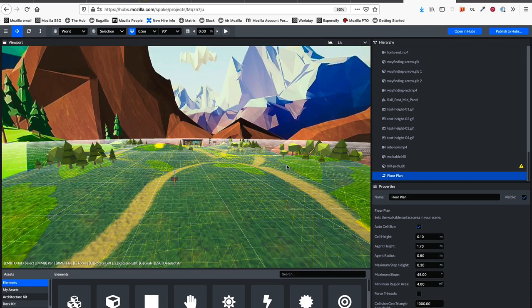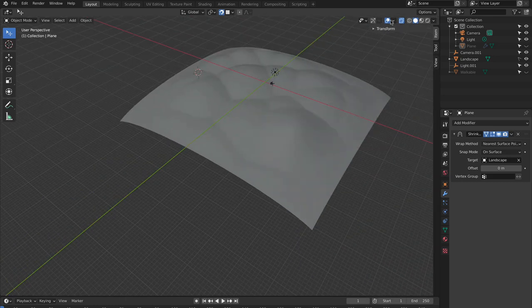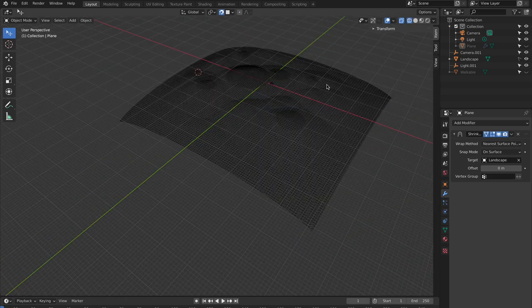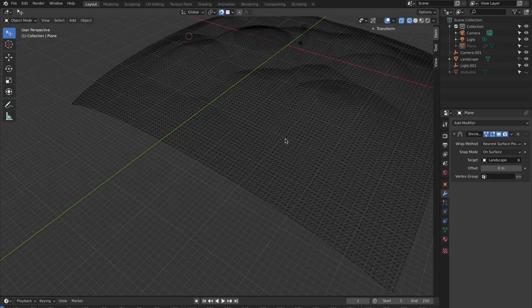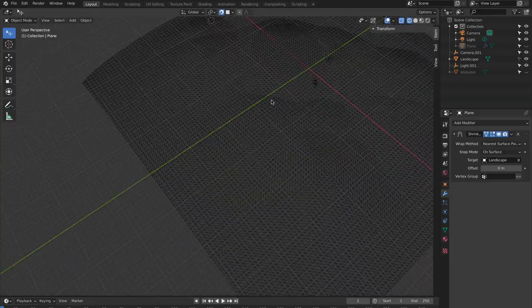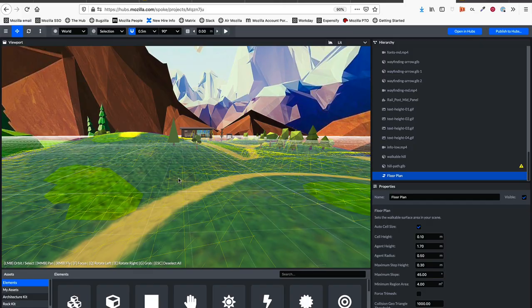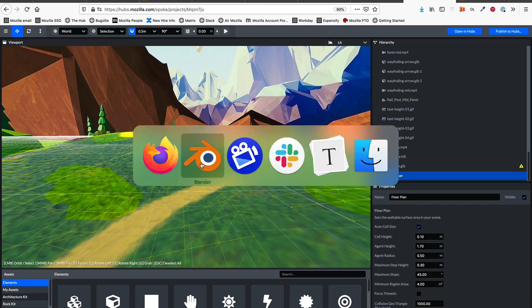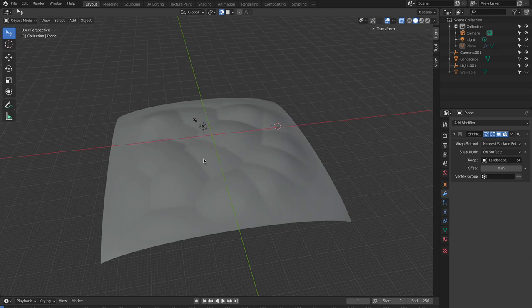So what I did is I brought it into Blender here, and Blender is a free 3D program. You can see this is a pretty complex mesh, but that makes it hard for Spoke to automatically calibrate and calculate everything that should be a collidable, walkable surface. So what you need to do in those instances is to simplify your mesh.